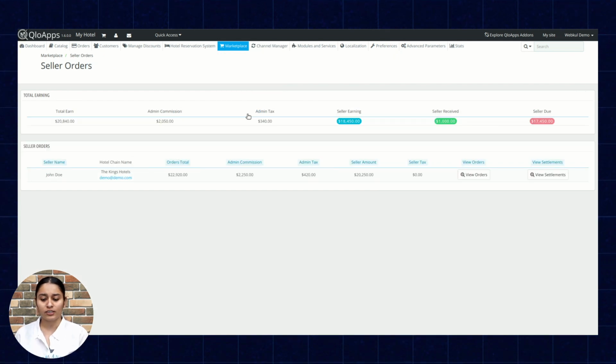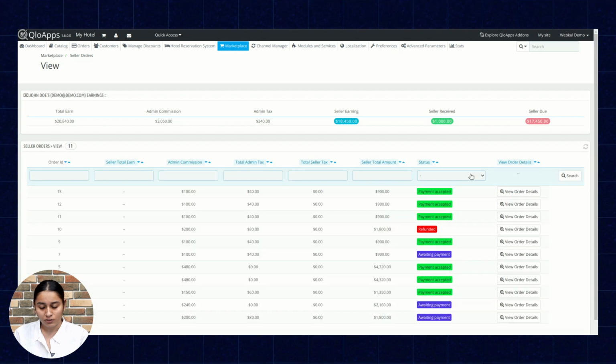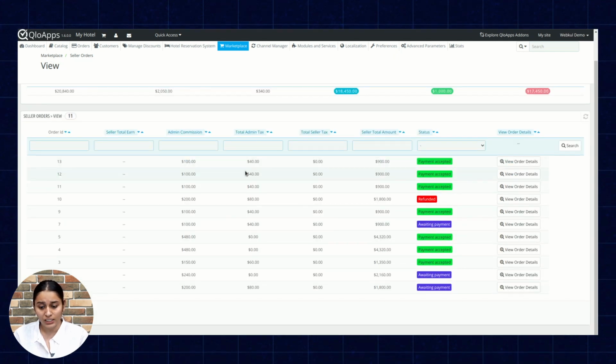In the seller order section, you can see the total earnings of your marketplace, your admin commission, your admin tax, your seller earning, your seller's received amount, your seller's due amount, and every other detail. You can also see the seller orders and a list of all the orders received by the seller by clicking on View Orders. Once you click on View Orders, you can see the list of all the orders received by particular sellers of your marketplace.